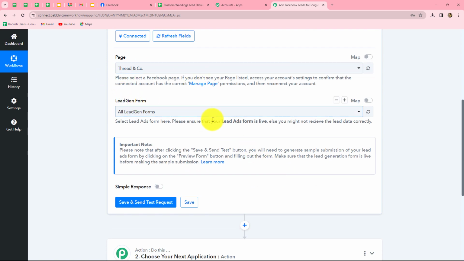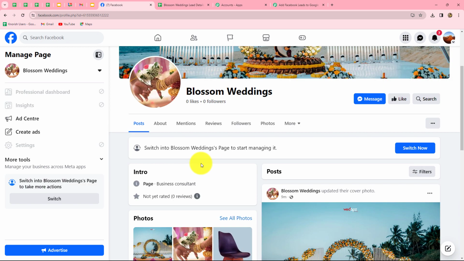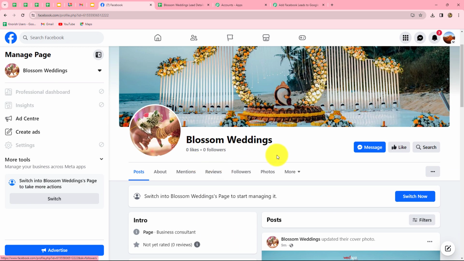Here we need to select the page and the lead gen form. Alright, so I'm going to take you towards my Facebook account for this. And this is the Facebook page which I'm running for my wedding planning business. The name of the page is Blossom Weddings, and I have also created a lead gen form by using Facebook lead ads in order to generate the leads for my wedding planning business.